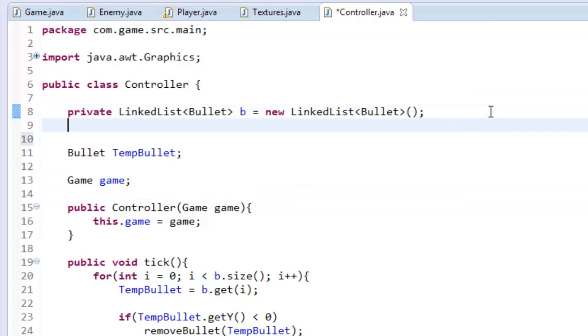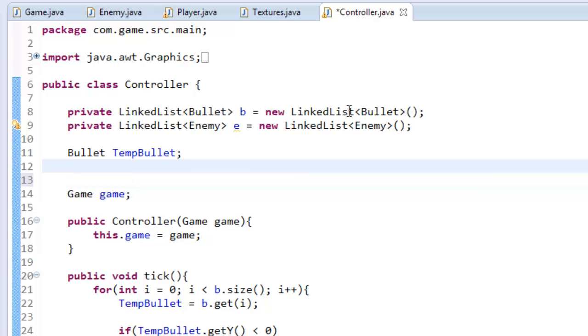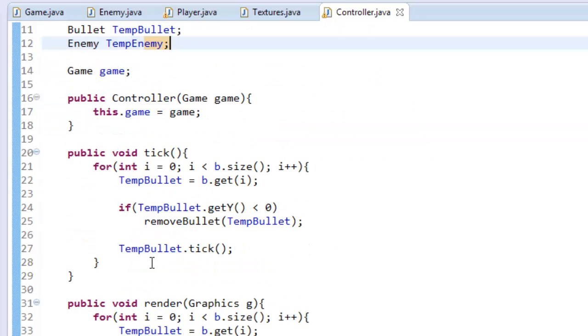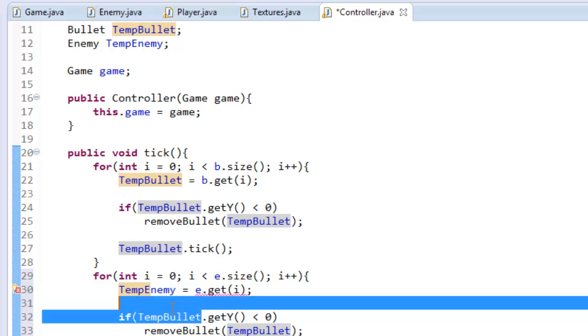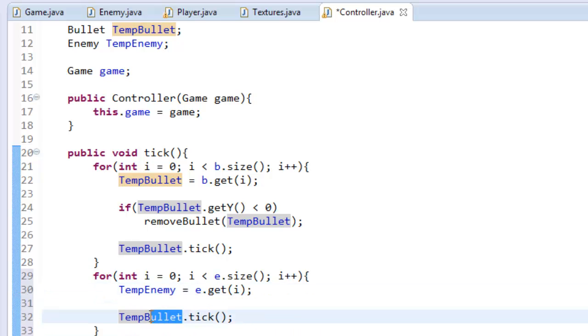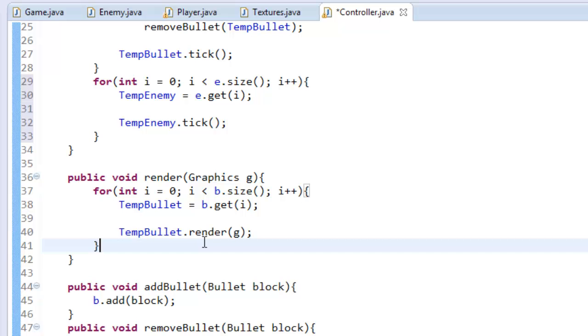So I'm going to go into the controller here, private linked list enemy. Again, we create a linked list for anything we want more than five of. If we're ever possibly going to have more than five of anything, you're definitely going to want a linked list or an array list or some sort of array. So I'm going to say enemy, temp enemy, and in the tick, I'm just going to copy this method and paste it. Basically it's a for loop, int i equals 0, just looping through the size of our list and rendering and updating all of them.